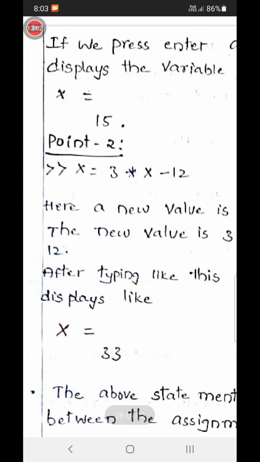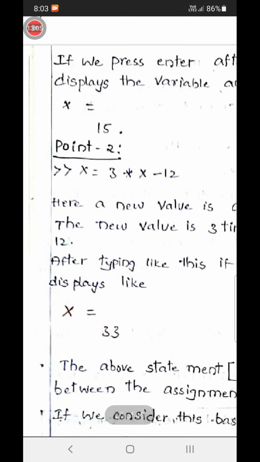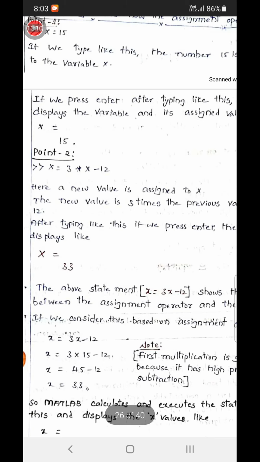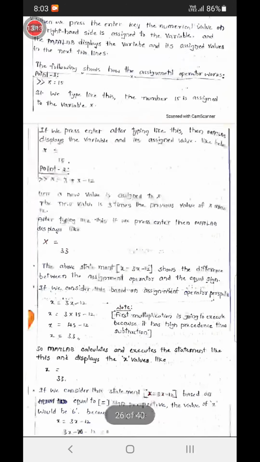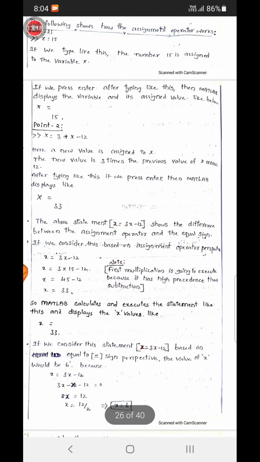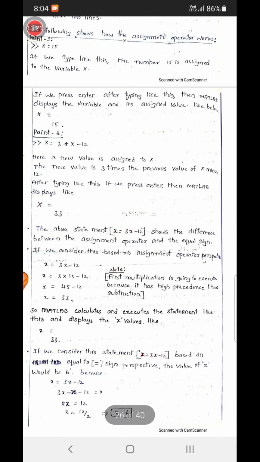What is happening here? The assignment operation is happening. How did we get the value 33? See the below points. The statement x assignment 3x minus 12 shows the difference between the assignment operator and the equal to sign. Now we are discussing the difference between the equal to operator and the assignment operator.